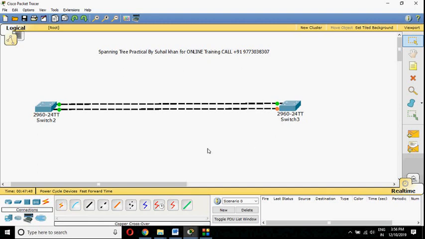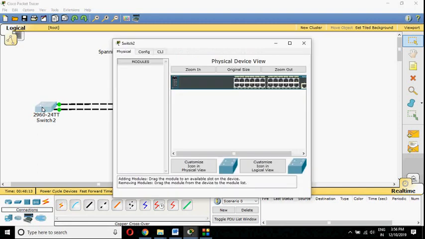Let me show you how to check the configuration. So what happens when you connect the two switches with each other? Spanning tree protocol selects one switch as the root bridge and one switch as the non-root bridge, and on the non-root bridge it blocks one path and opens only one path to avoid the switching loop. All right, now let's check. First I'll show you the root bridge.